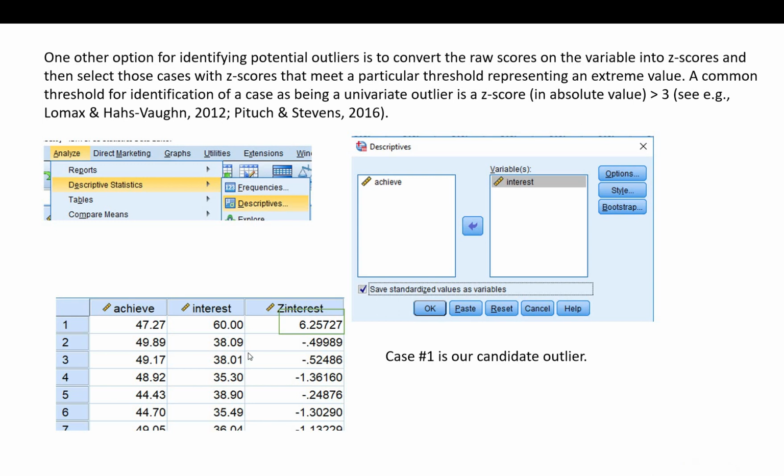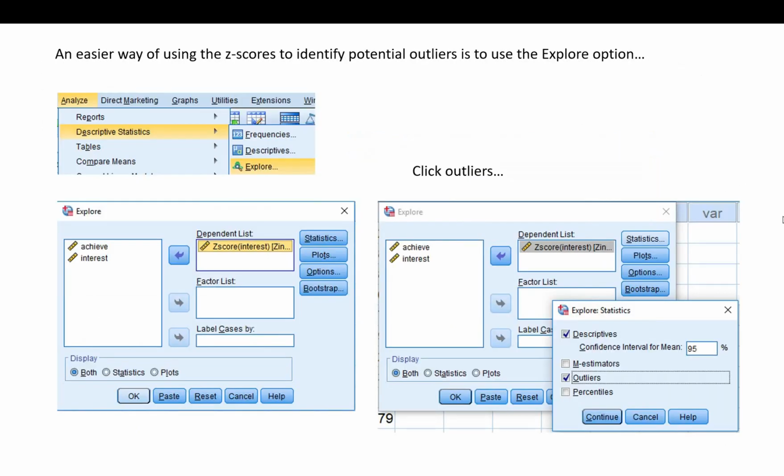So a quicker way of identifying potential outliers, once you've created the z-score variable, is to use the Explore option again. In this case, we would go to Descriptives, Explore. We would move the z-score variable over to the dependent list, and when we click on the Statistics box, we'll click on Outliers right here.